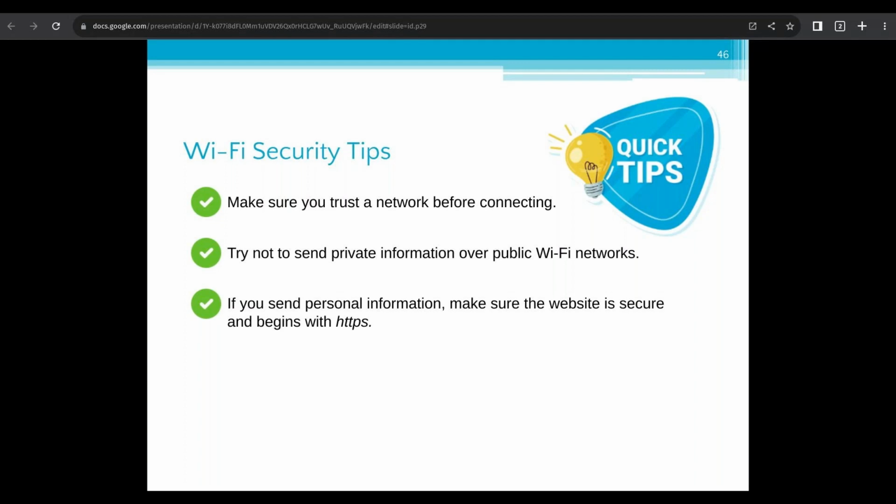So keep that in mind, especially if you're doing online shopping or something like that, where you might give credit card information. Making sure you know that it's a secure website is important.